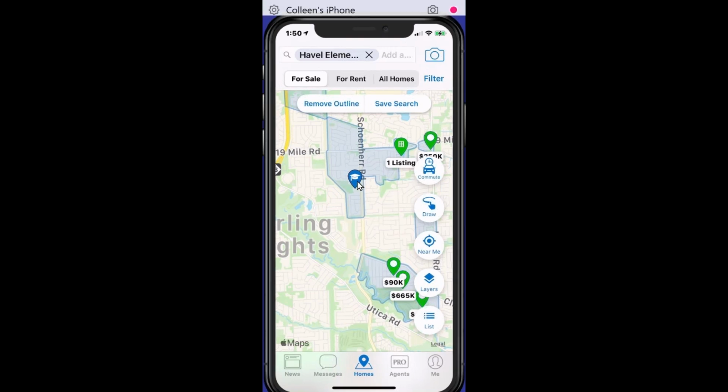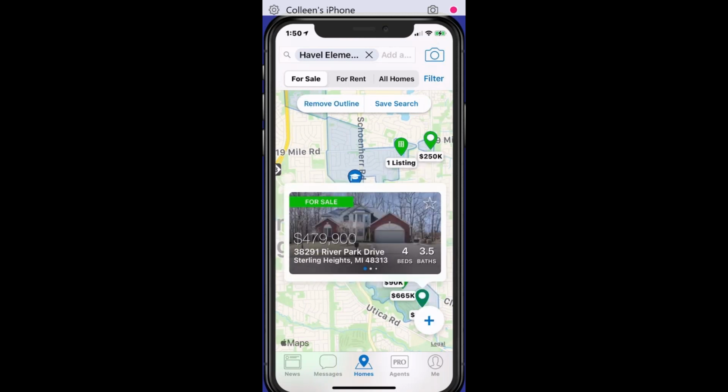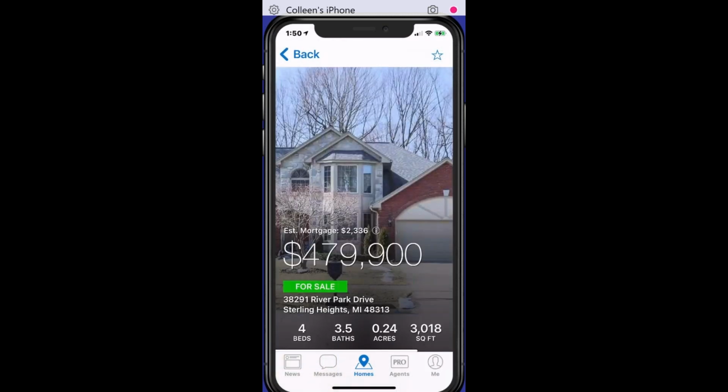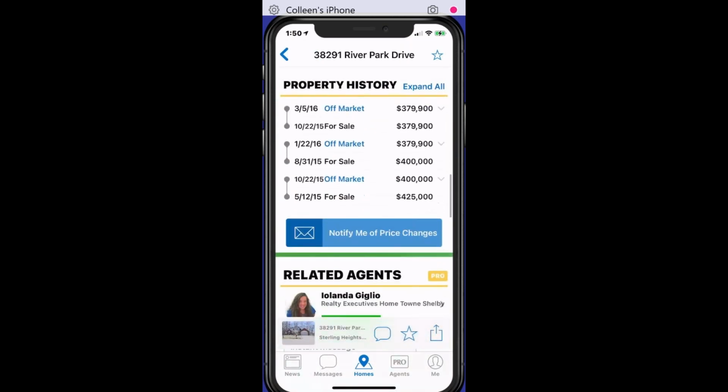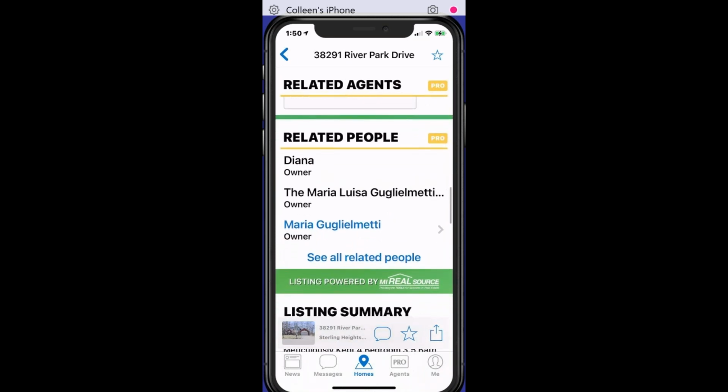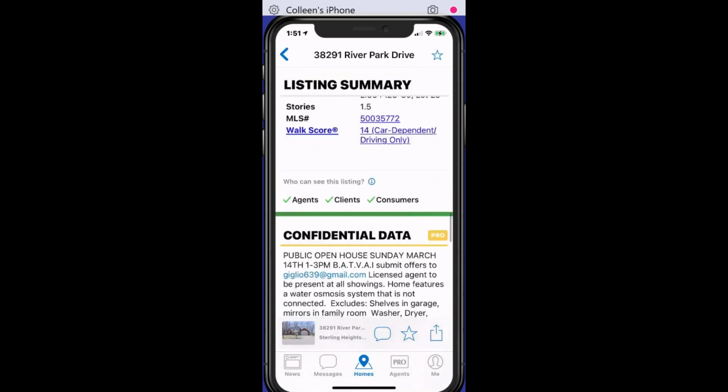So here's Havel Elementary, because that's what I put in my search up here. It's showing me where the school is, but it's also outlining the attendance zone area. So if I have to find something where they can go to Havel Elementary, I can see the homes that are actually for sale in that school attendance area. I can see, okay, I got 4 to choose from, and here they are. Now I can go in and scroll through and get that information right from here. Okay, so hopefully that makes sense to you.